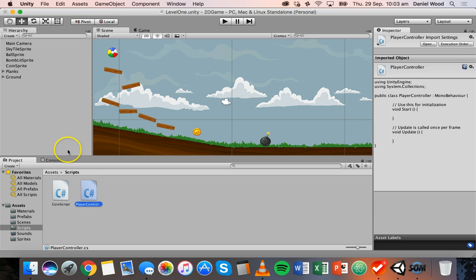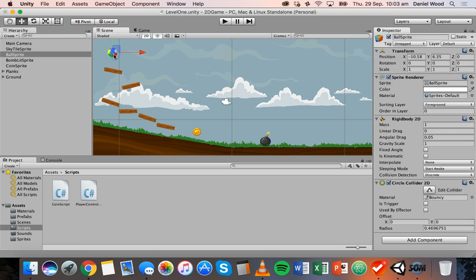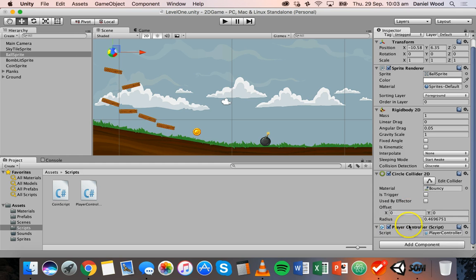But before we do that, we might actually drag it onto the asset that will be using it, which is going to be this ball sprite here. So two ways we could do it. We could just click and drag and drop it over here on the ball sprite, or we can also click and drag and drop it over here where it says add component. Okay, and now we can see the player controller script is there.